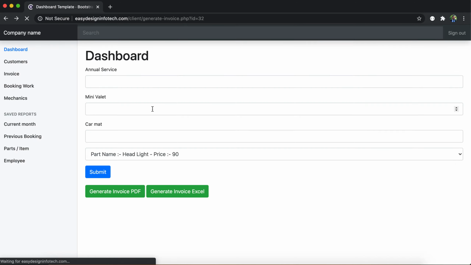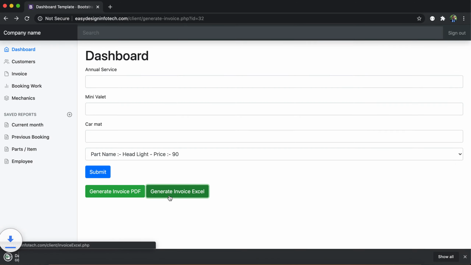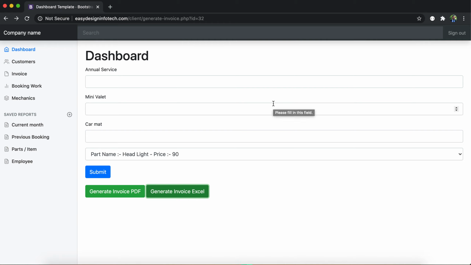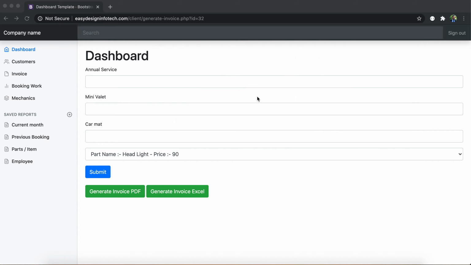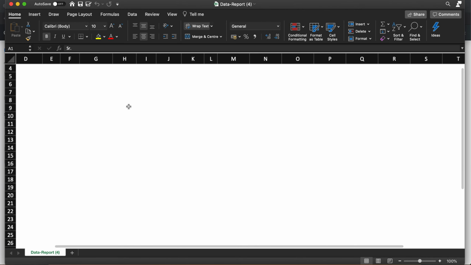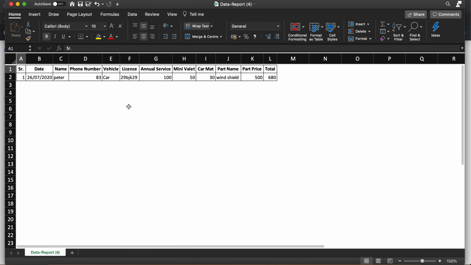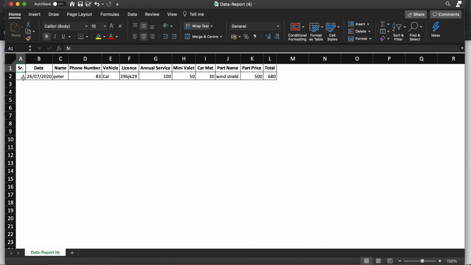Let's go back and generate the invoice as Excel. Click on Excel, and it comes up here in the Excel page.